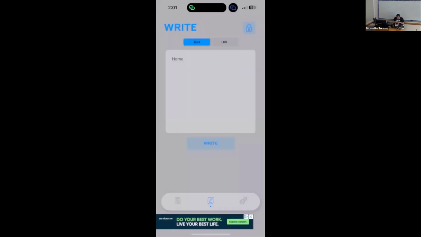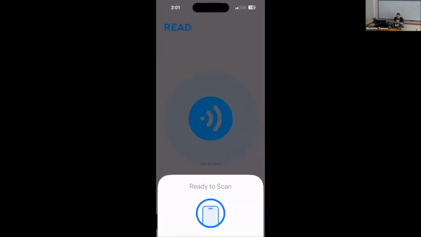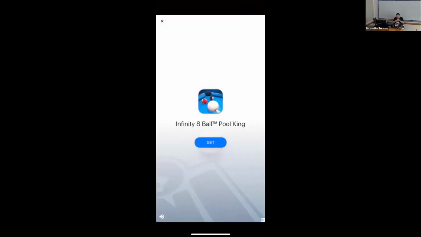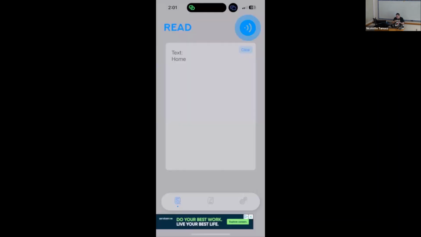So now if I go back over to the read section and I tell it to scan the NFC code, it comes back with the value of what you get for using. So it has a text of home on it. So now, why do we do that?